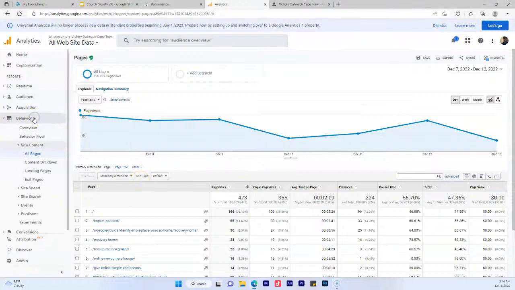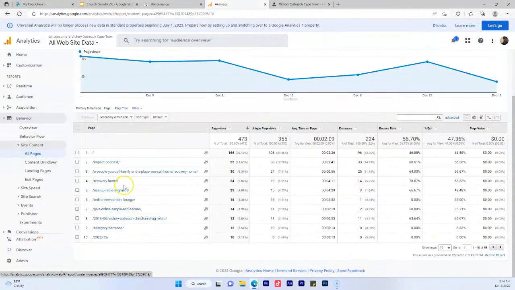So I'm going to go to behavior and I click all pages. Okay. This tells me all the pages that they visited, and it tells me how many page views, unique page views, average time on page. So 2 minutes, 26 seconds, 2 minutes, 41 seconds.